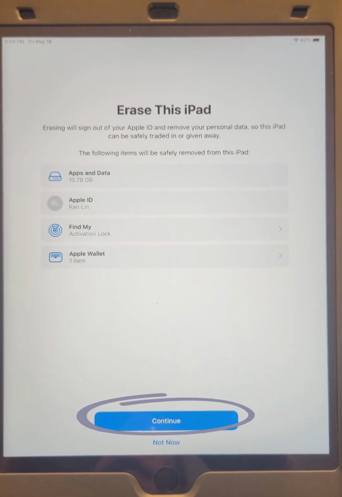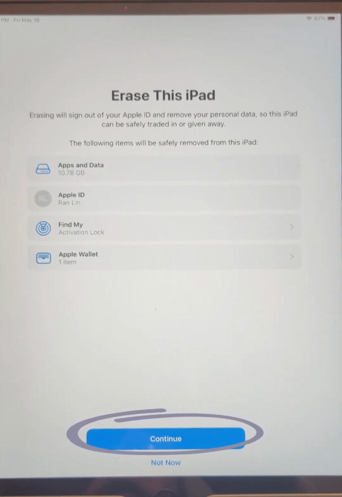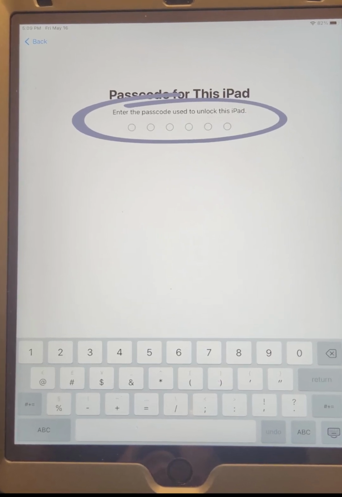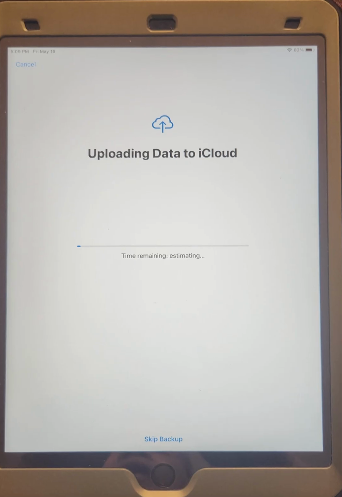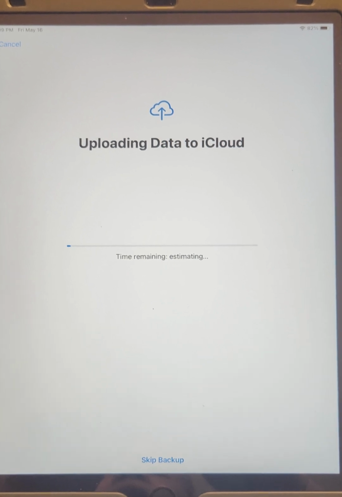In Erase This iPad screen, tap Continue. If prompted, enter your passcode. It starts uploading data to iCloud.